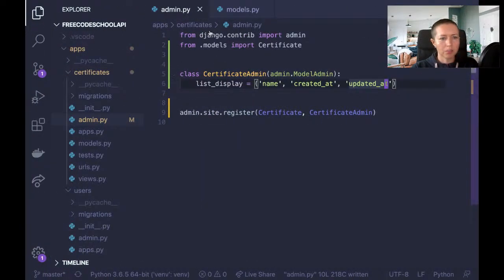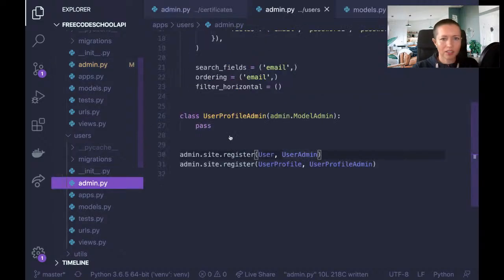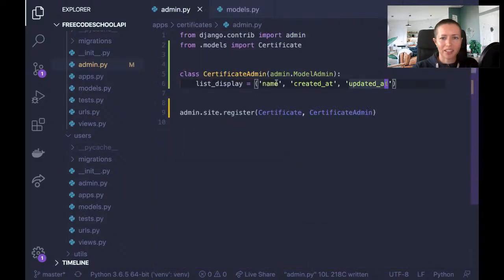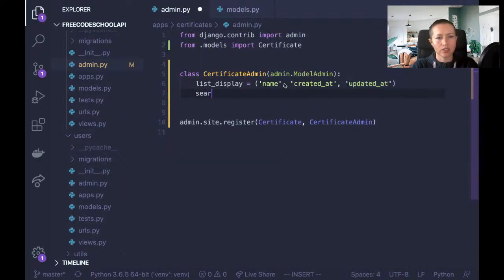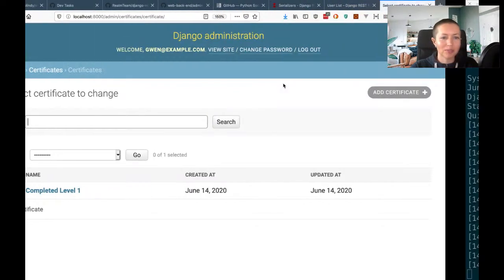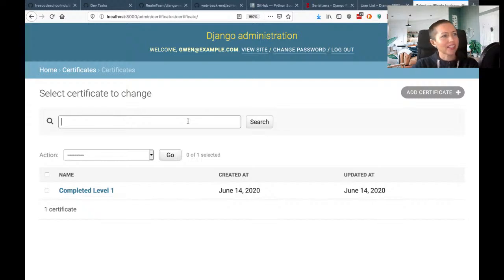So let me go into the users admin search fields. It's a search fields option. So let me set that here too. Search fields, and this is also a tuple. So I'm going to say, yeah, name. That's it. Okay. Nope. Oh yeah, it worked. The server just had to catch up. All right. So I have that for certificates now.